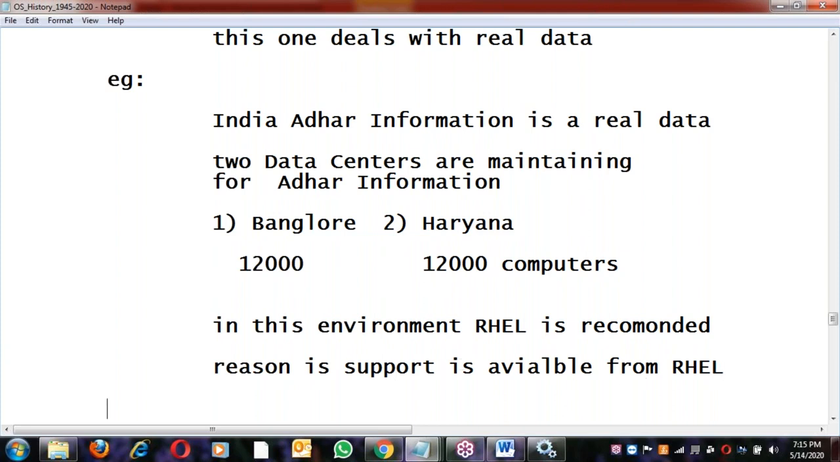Any real data, like banking data, customers' information and transactions, is real data. Facebook data, which we upload every day, is real data. Flipkart order placement, Amazon, all the shopping data is real data. For that real data it must be Red Hat, not Ubuntu. Ubuntu is not recommended for this. Red Hat is recommended. So this is the area where we use Ubuntu and Red Hat.